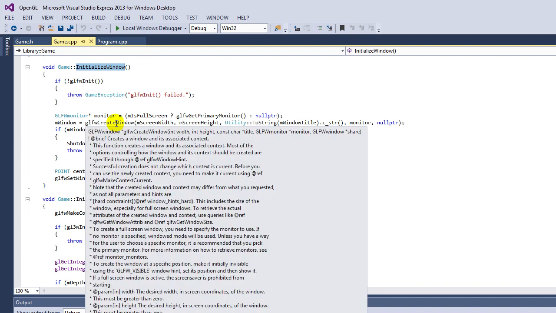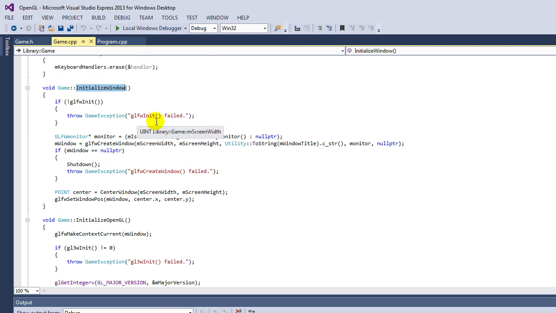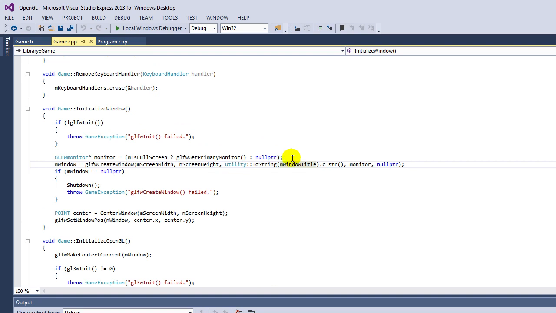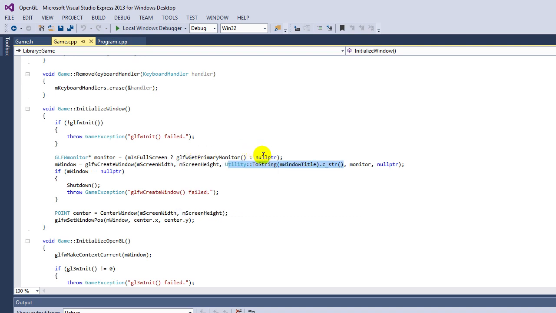Recall from the previous lesson, GLFW create window, we specified a screen width and screen height. Well, now these are class members of the game class. Next, instead of a hard-coded string that specifies the window title, we're going to specify the mWindowTitle class member. And finally, if you recall, this fourth argument was null previously, and now it's dependent on the isFullScreen member. So if it's full screen, we call the GLFW getPrimaryMonitor function. Otherwise, it's null again, right?